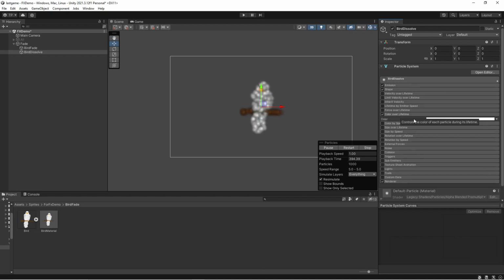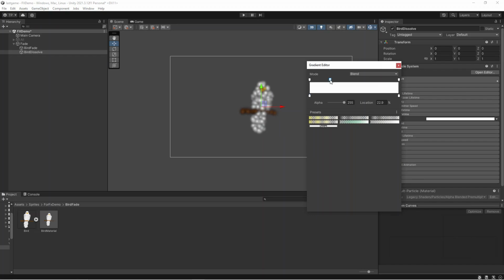Then enable color over lifetime. Here we control the color of each particle during its lifetime. Something like this. And reduce alpha to 0 for both ends.